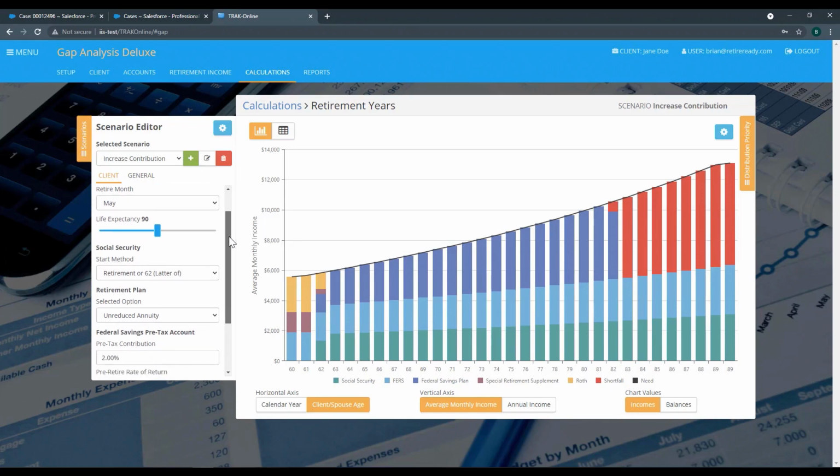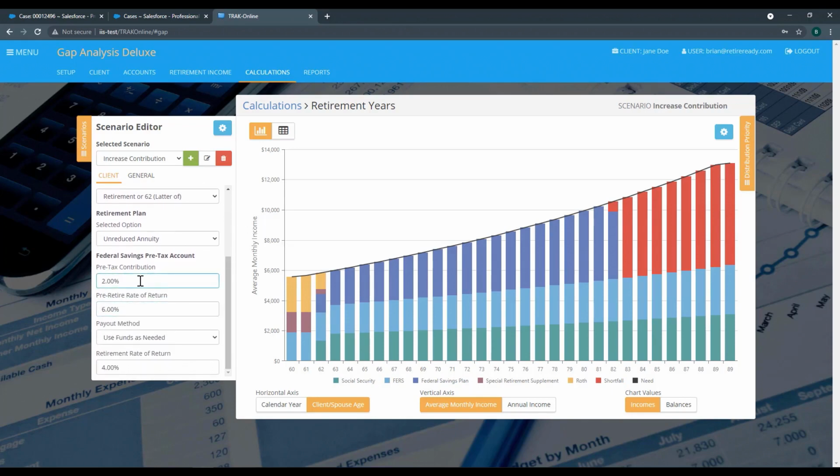Now I can go down to her contribution, and she's currently contributing only 2%. So how much would she have to contribute to take care of the shortfall? Let's jump to 8%. That's not enough. Let's jump to 10. Still need a little more. Let's jump to 12. How about 14? And that does the trick. So she'd have to move from 2% to 14% in her contributions to take care of the shortfall.